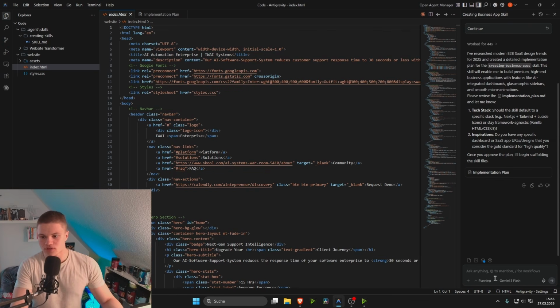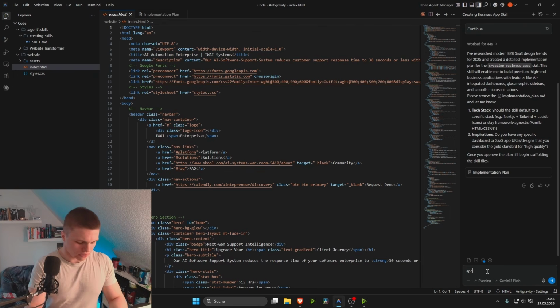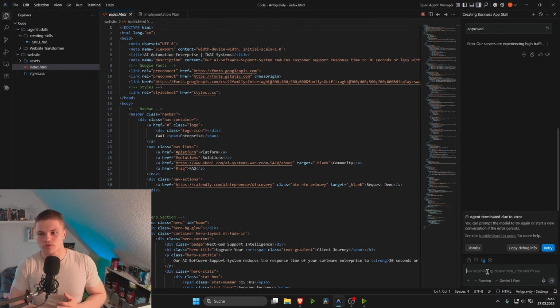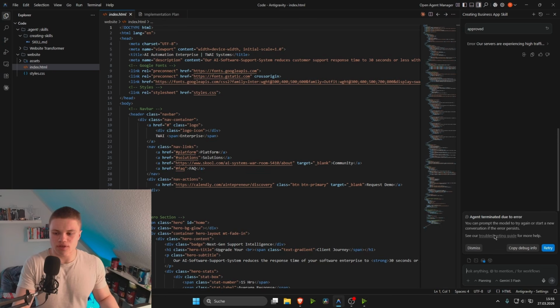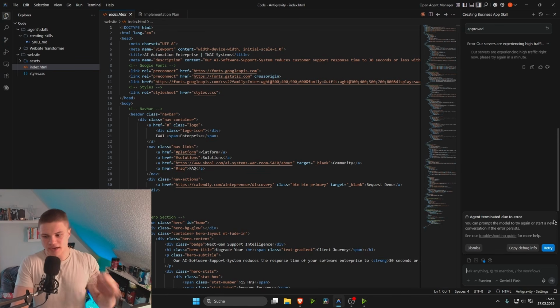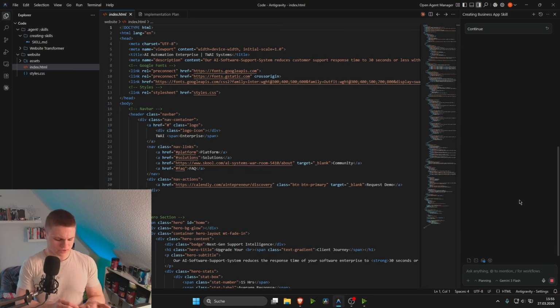So it has just given us the plan for what it wants to do. I'm not going to read through all of this, I'm just going to approve it. And now sometimes this pops up. Granted, Antigravity is relatively new, only a few months old, and the agent as well is relatively new, so there are still some bugs. It is still not perfect at every angle, and sometimes this error happens that servers are experiencing high traffic. Then you just wait a few seconds and say try again.